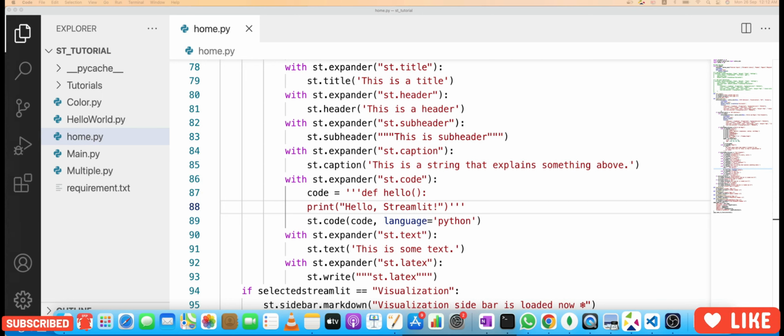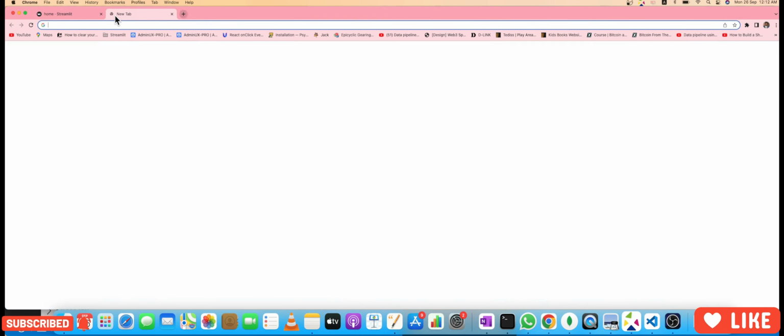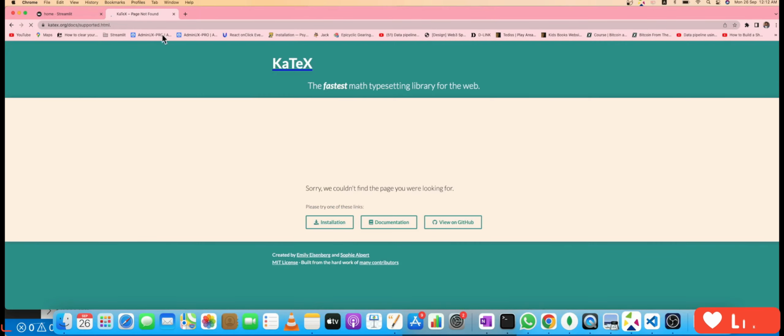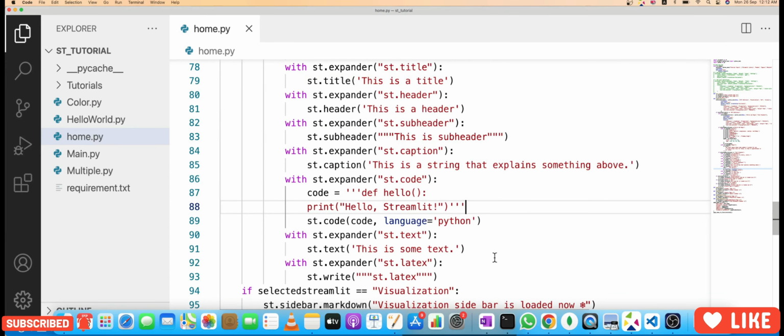I will mention this link under the video description. You can get it from there, but still I will open it here and show it to you. Look here, there is the mathematical expression formula which is developed here. In the documentation, you can go there and get the complete syntax, and you can directly use it in the Streamlit project.